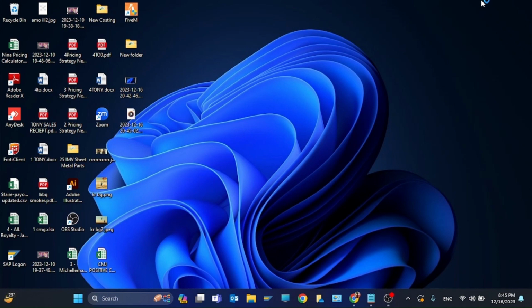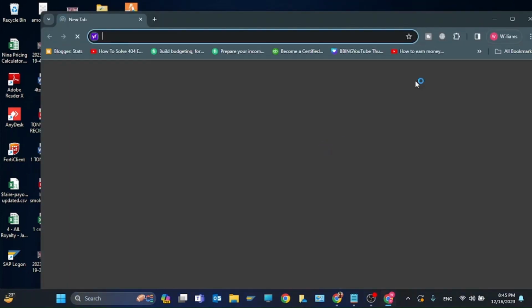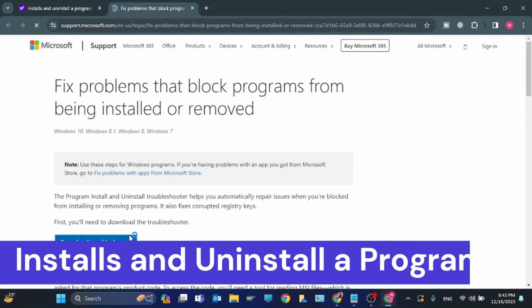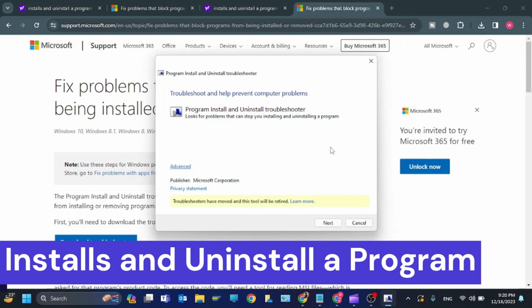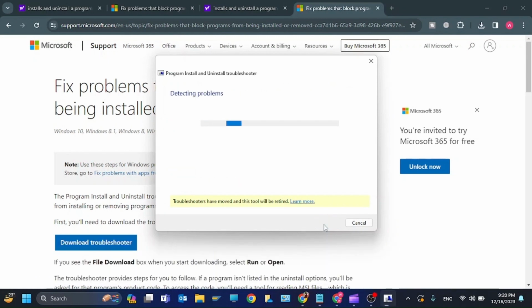So in this video I want to show you how to fix "The feature you are trying to use is on a network resource that is unavailable." So first step is you have to install a troubleshooter, which I will give you the link in the description. So you have to install this troubleshooter, click on here. So here you go, click on next and use this to fix any problem in your PC. So this was the first step. Now I will show the second step.